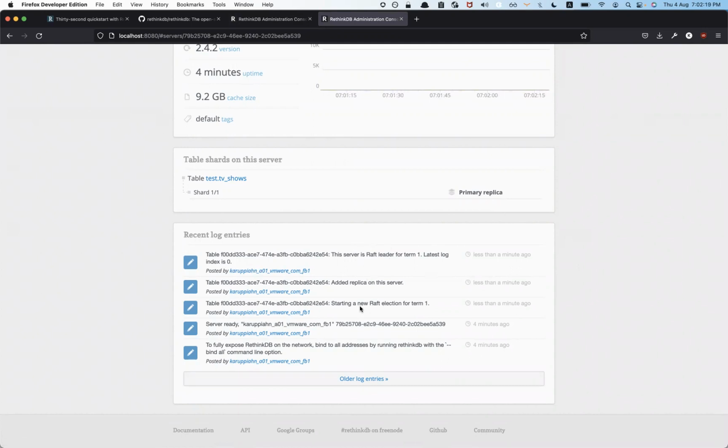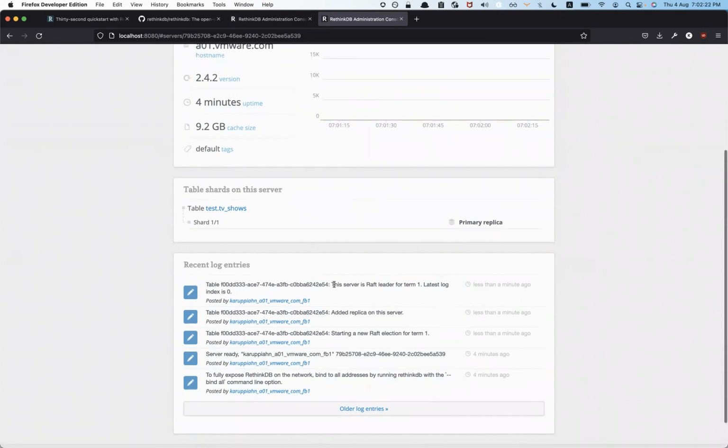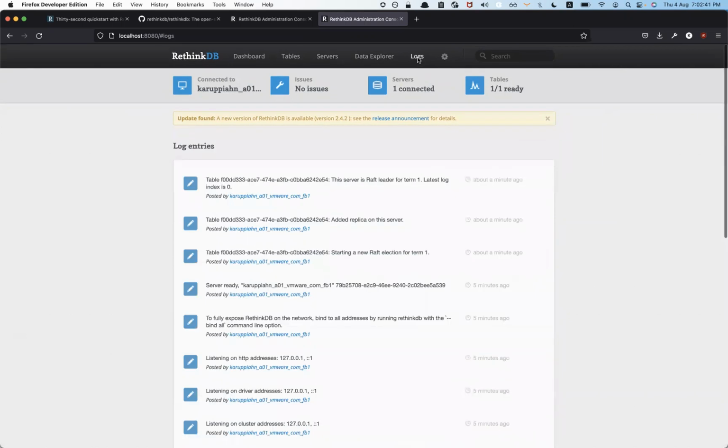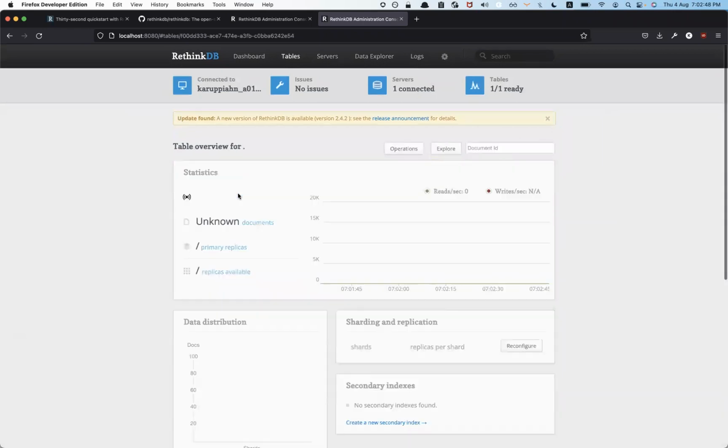So it looks like they're talking about Raft stuff, and they have a unique ID for the table. So you have the table starting a new Raft election. Okay. What about logs? Are there any logs that I can see? Okay, here are logs. That's what that is, basically. And in tables, you can actually see the TV shows table over here. It has 0 documents and all that.